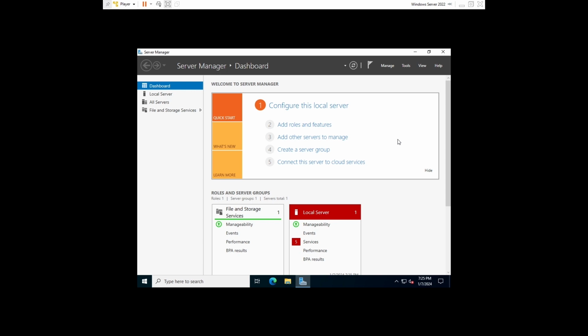In the coming video, I will tell you how to add Active Directory Domain Services through this Server Manager. Exactly what does Server Manager mean? In this Server Manager, we can add so many roles and features. We can remove so many roles and features, and we can manage the servers. We can add other servers also.